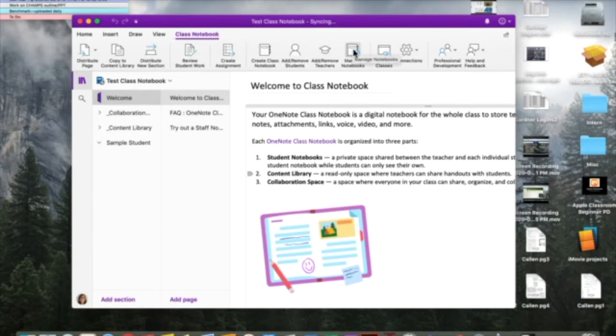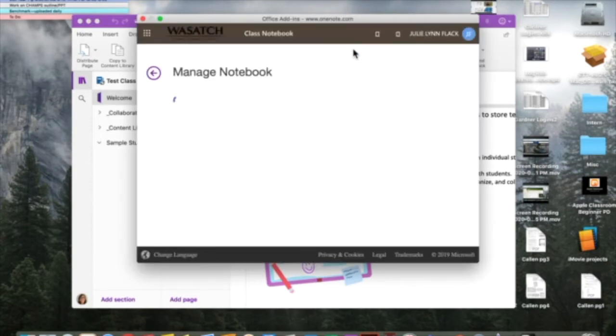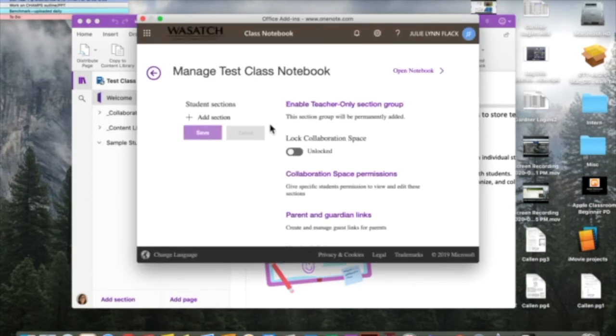Anyway, you come over to Manage Notebooks, which opens up this box for managing. Here's my test class notebook. I can add sections here to the student section. I can enable the teacher only section group, which I think is a great idea. I would always do that. And then here's the collaboration space. It's currently unlocked. I think that's the default, but it can be locked. And there are times you want to do that so that you're in control of when students can collaborate and when they can't. And it's easy to do. Just click that, exit, it will be there.